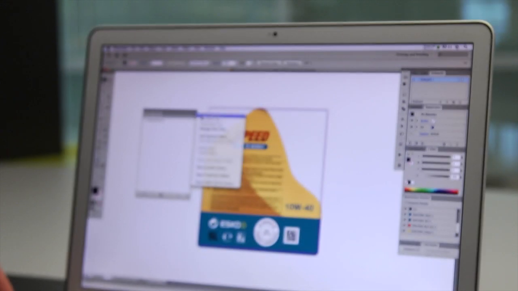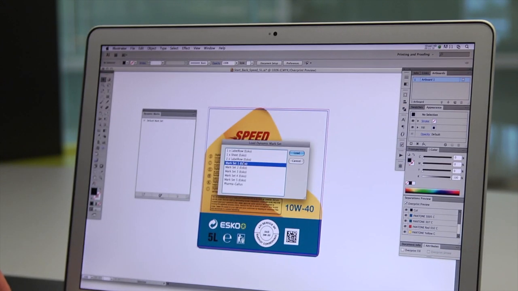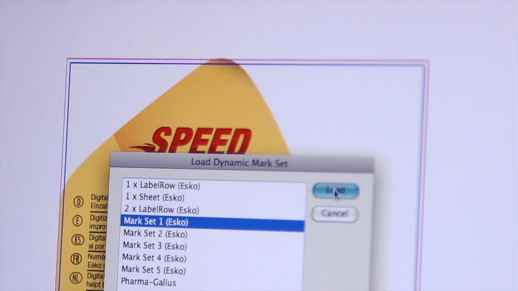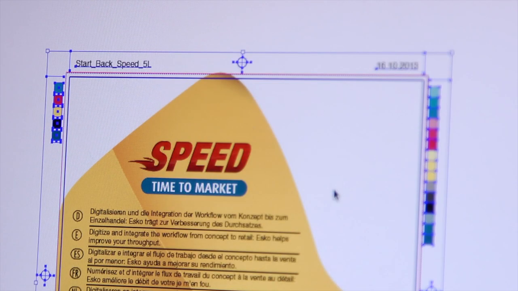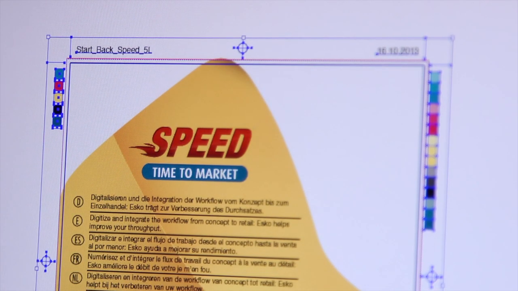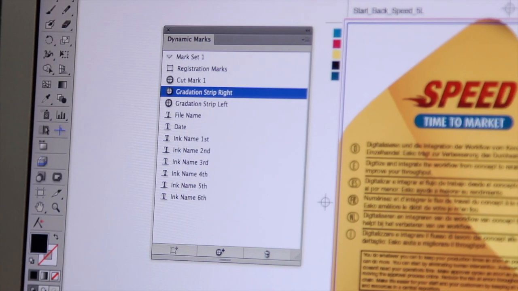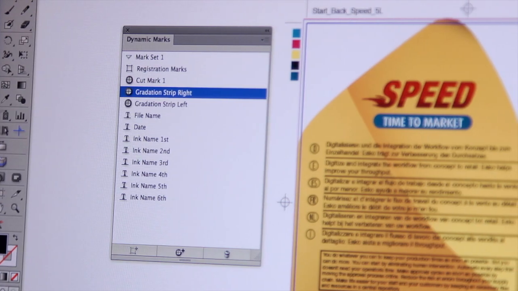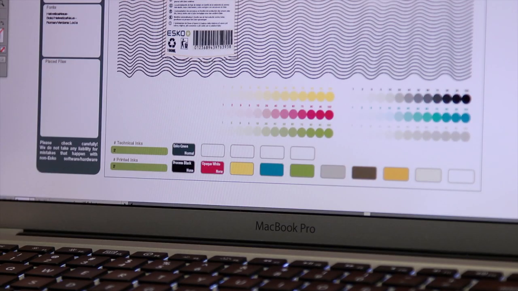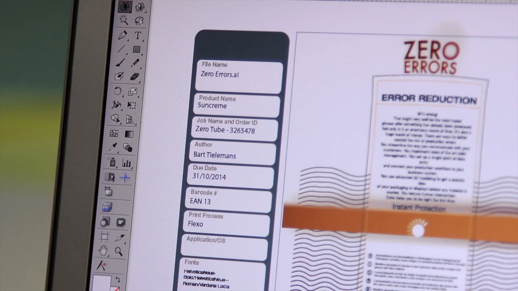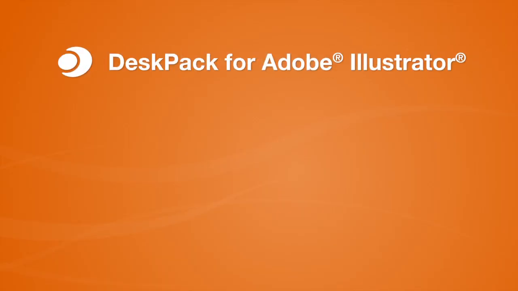To get your final artwork ready for proofing and press, you need to add marks and other information. Dynamic marks and dynamic panels automatically adjust to the size, inks, and information of your artwork. You create a mark set or information panel just once, and then it can be used consistently on each and every job. Deskpack for Illustrator brings Esko's packaging expertise right to your desktop.